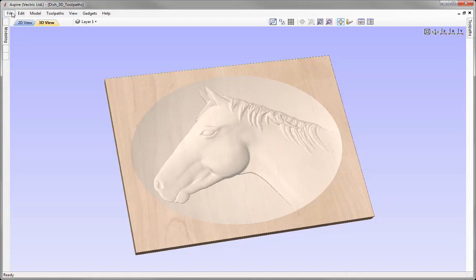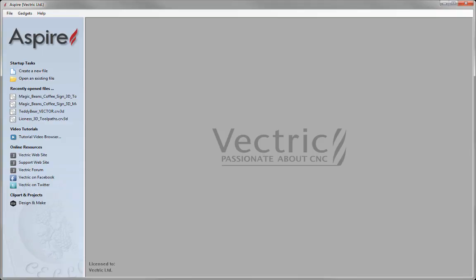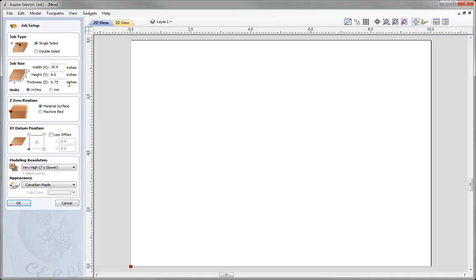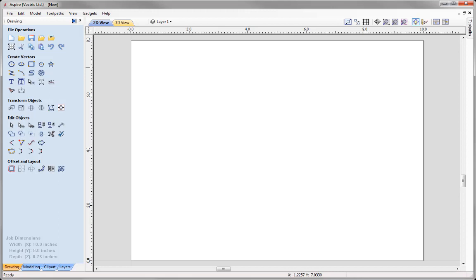So let's go to File, Close. So let's go and create a new file. Working with a single-sided job, I'm going to have a width of 10 inches, height of 8 inches, material thickness we're working with is 3/4 of an inch. I'm going to set the Z0 position at the material surface, XY datum position in the lower left hand corner, working with a high modelling resolution, and then we could go ahead and press OK.